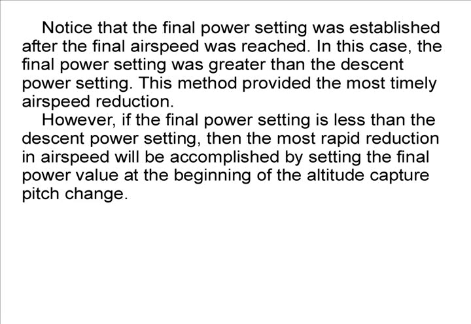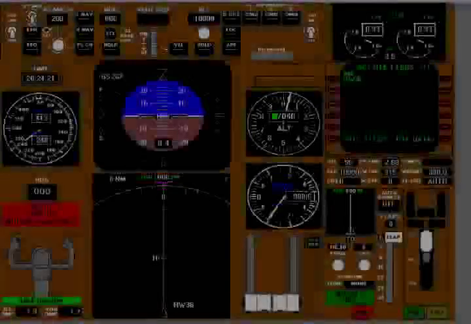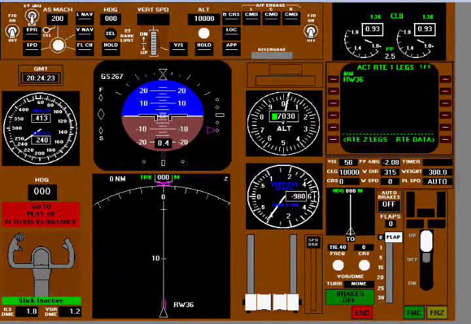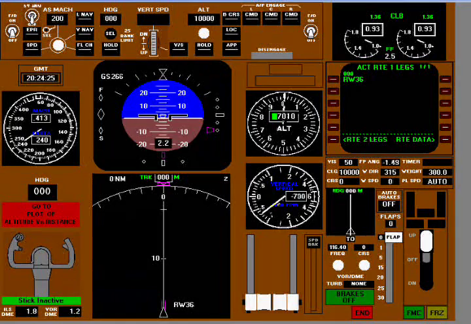This method provided the most timely airspeed reduction. However, if the final power setting is less than the descent power setting, then the most rapid reduction in airspeed will be accomplished by setting the final power value at the beginning of the altitude capture pitch change. We will now repeat the demonstration in the flight deck view.